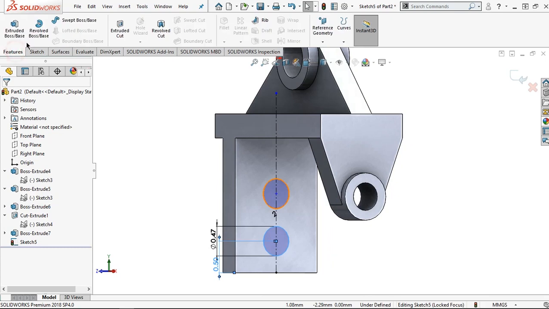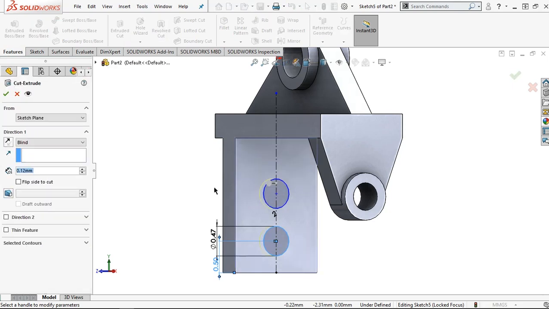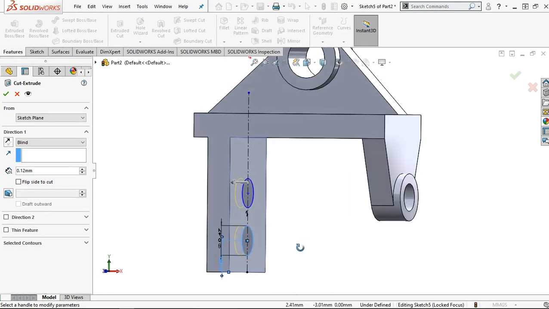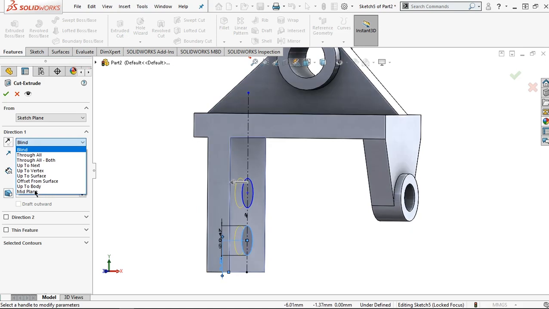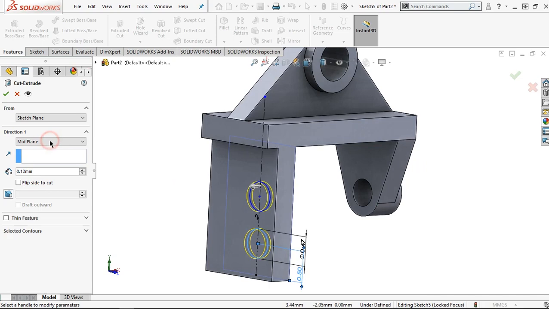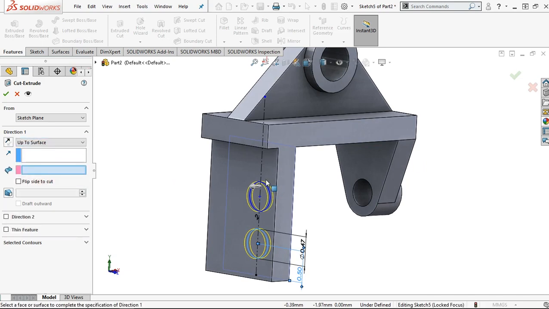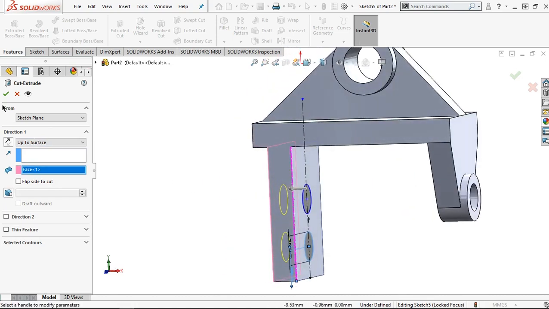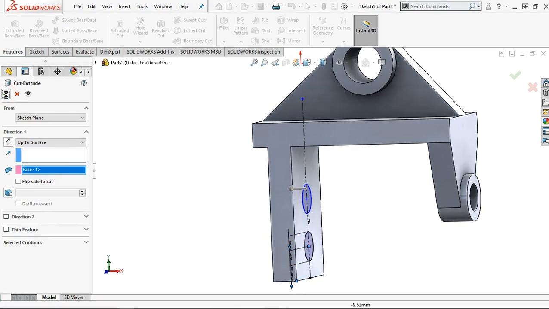For the next step, click Features, and then Extrude Cut for this circle sketch, and then from this direction 1, just Up To Surface, and then click the surface, then apply.